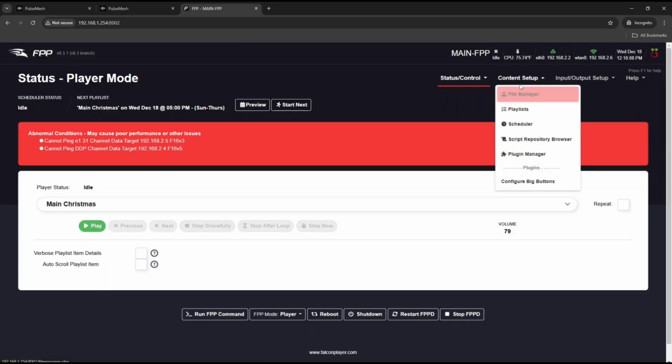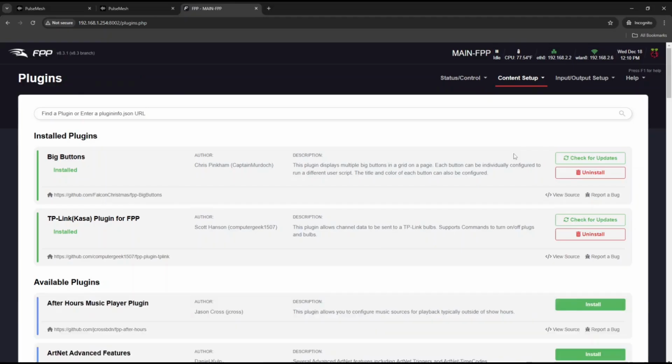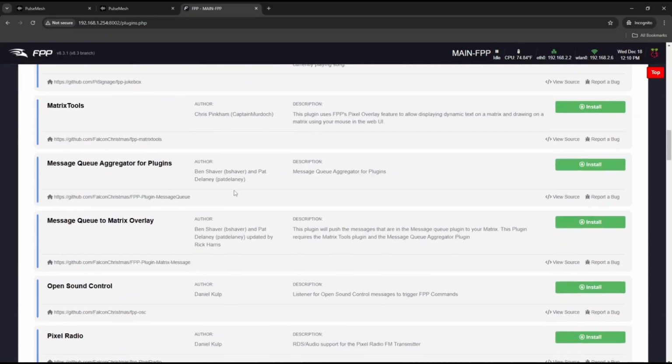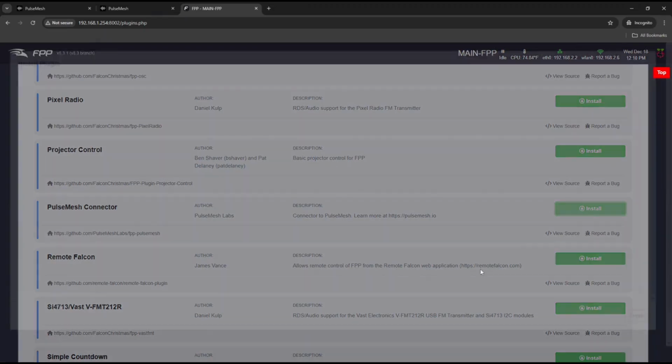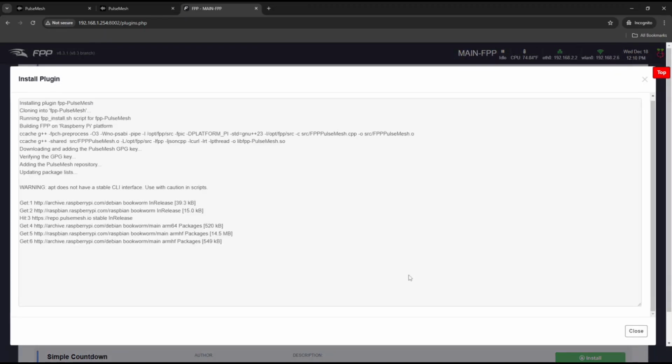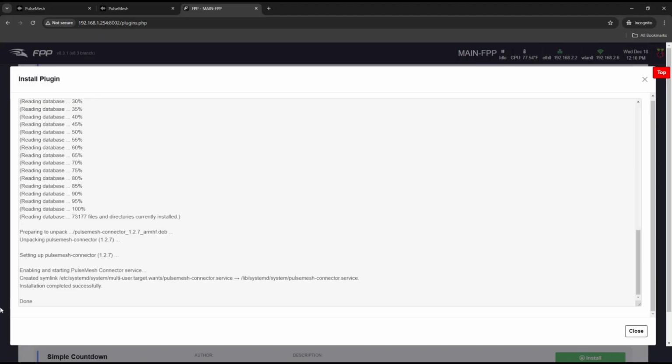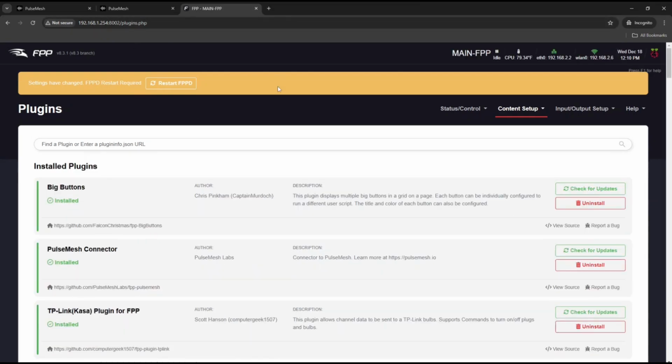So you're going to want to come into the Content Setup menu and click Plugin Manager. Once you're here, scroll down until you find PulseMesh Connector, and everything is in alphabetical order, so it shouldn't be too hard to find. Click on Install. It's going to do some stuff and install it. This could take a few minutes, so just give it some time. Then once it says done down here, you can close this, and you'll have to restart FPPD. So I will click that, and we will let it restart.